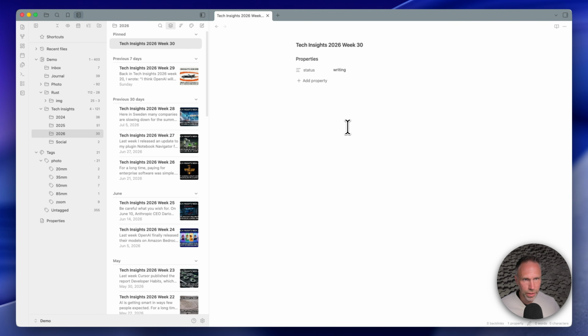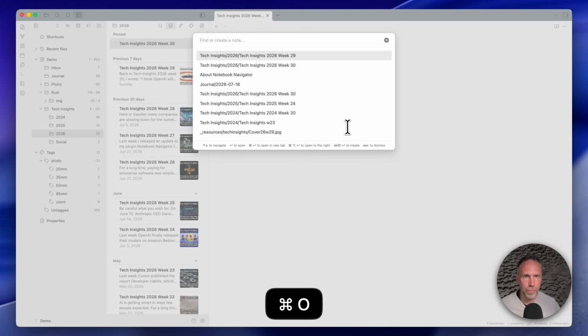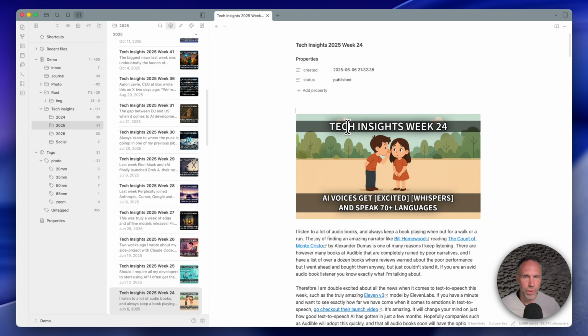Now, the last thing I wanted to show you is something called auto reveal. Let's say I open another note here, for example, 2025 week 24. As you can see now in the left side pane, it changed both the current folder and the current file to match what you opened.